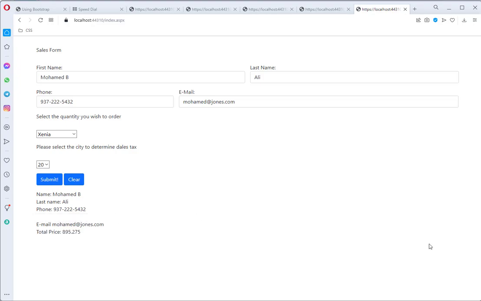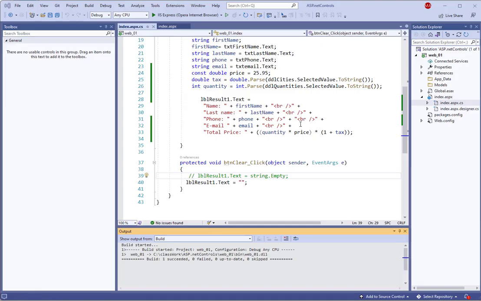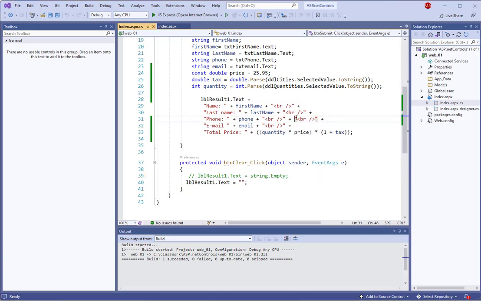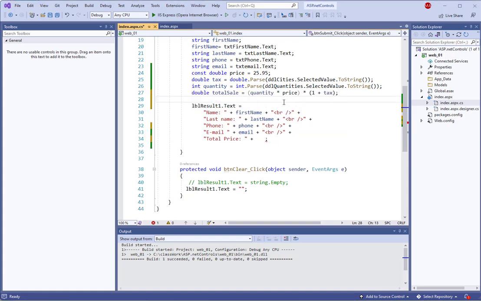To do this, we go back to our Visual Studio, and let's remove one of these breaks so we don't have 2 breaks, just 1 break. To do this, the best way is to create a variable. We want this to be as short as possible. So I created a variable, and I gave it the name total sale, and it's double. And I removed the equation that was here and assigned it to this total sale.